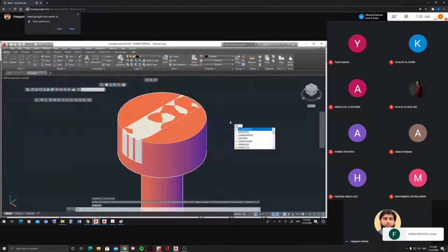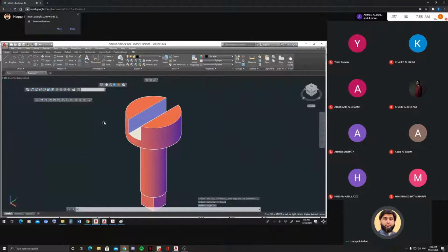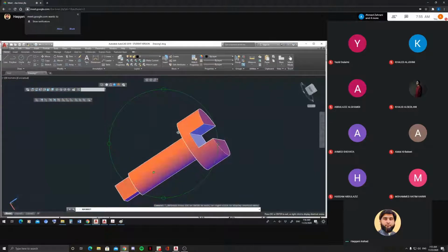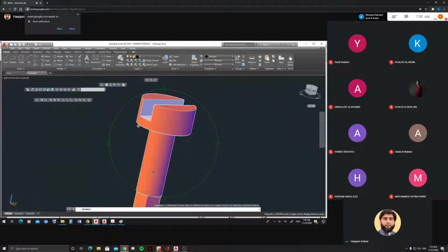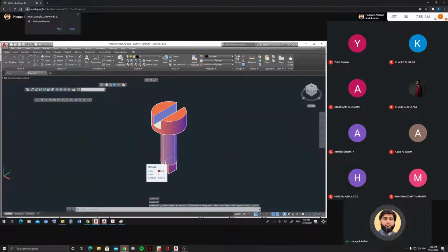Go for subtract. Select this body. Enter. Select this one. Enter. Subtract. Select this body, the big one. Enter. And this. Enter. So you got the slot. See? Like this. Okay. So anything you want to cut, you must first draw the shape using the lines or using the object 2D, and then join it and extrude it, and then you can subtract.